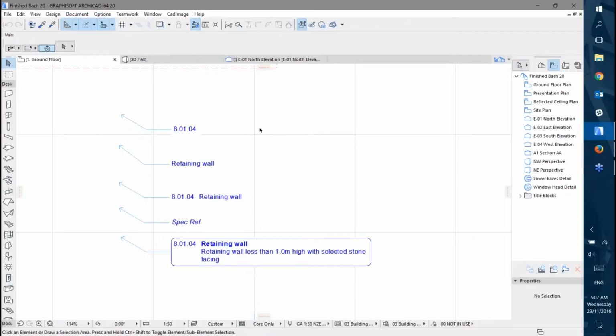Cadimage Keynotes is one of the biggest, probably the biggest time saver tool that we have available. What it does is it's a database of keynotes inside ArchiCAD that you can use to place notes all around your model and then schedule them really easily.